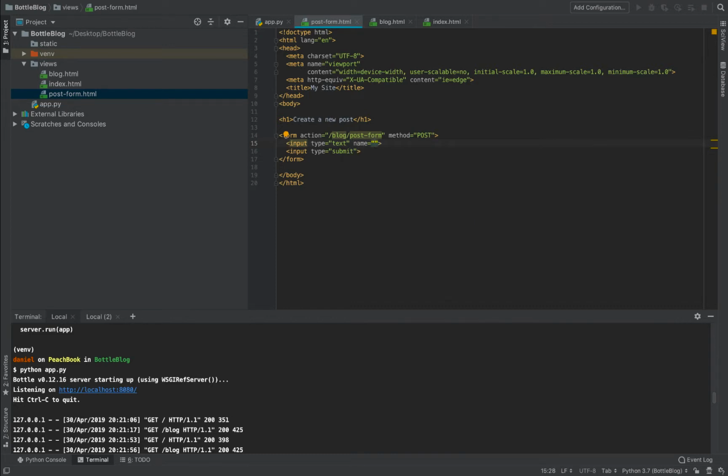So this name is going to be set equal to, for me, I'm just going to set it equal to post title. You can set it equal to title, whatever you want. I'm going to set it equal to post title. Now, what that does is say on the server side, I am now going to be able to say get me the value of the input field whose name was post title. And then it'll know which one to grab because we set the name right here.